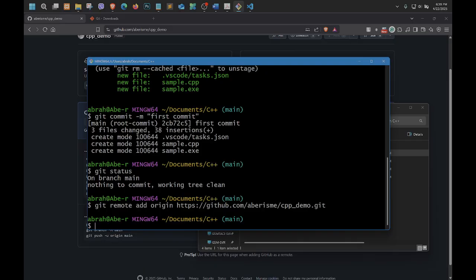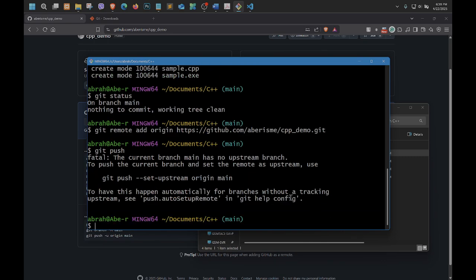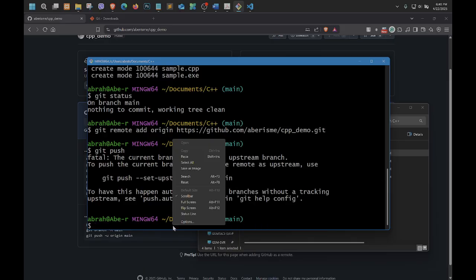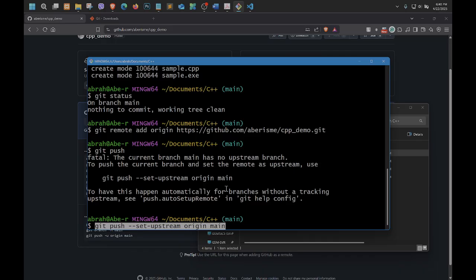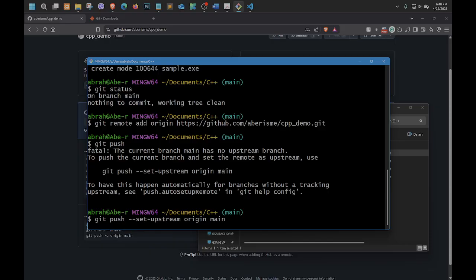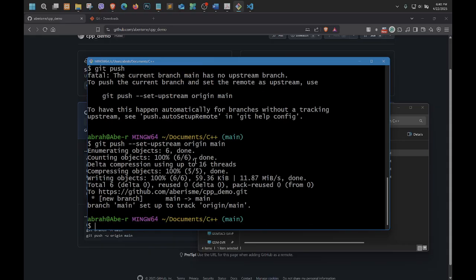And then issue the push command, git push, no. Since this is the first push of our commit, we need to set the upstream origin main. Yeah, so it's like uploading, no, upstream. So you can copy this one, okay, and then paste it here, and then enter. Then you'll see here uploading information, so on and so forth.